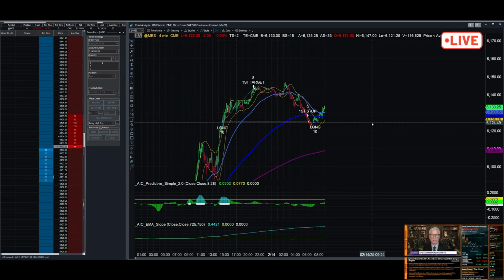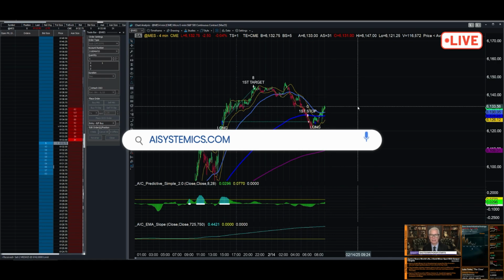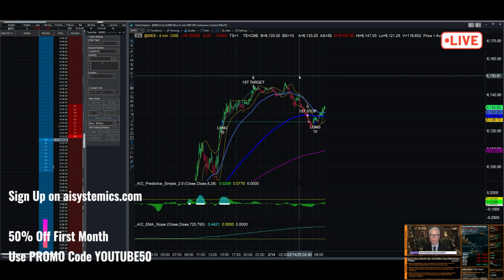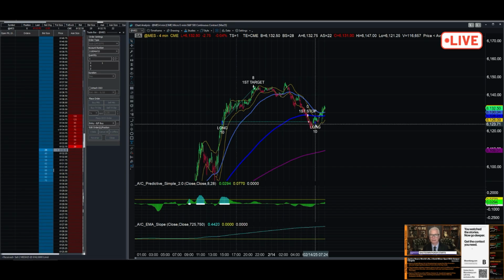Today is Friday the 14th, it's 9 a.m. Eastern time, and the AI Systemics bot, or algorithm, just triggered a long, and I want to show you how everything works. So you can see this is my TradeStation desktop workstation, and you can see here the AI Systemics bot just plays along. I don't know if you saw my previous video, but I did a quick demo.